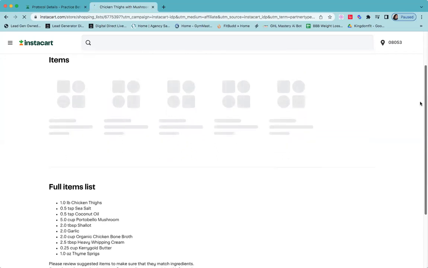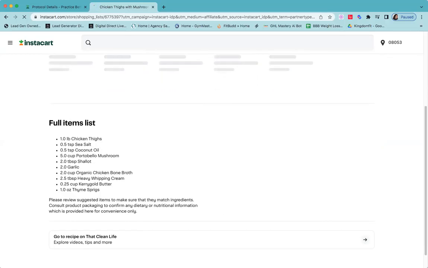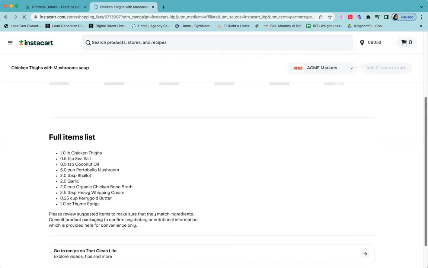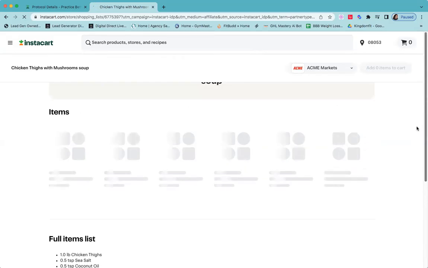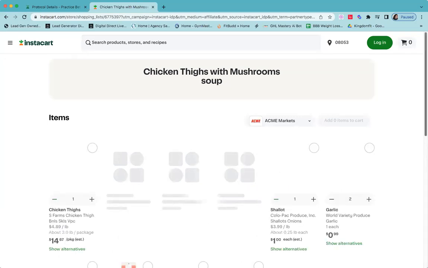We're going to wait till it generates the plan. But as you can see, it has the full item list. So these are all the things that will be uploading in here as far as what you need in order to create this recipe. Okay, it's going to take a minute. But it also has the title of that meal so that you're not confused of what you are shopping for. But it's starting to generate now.